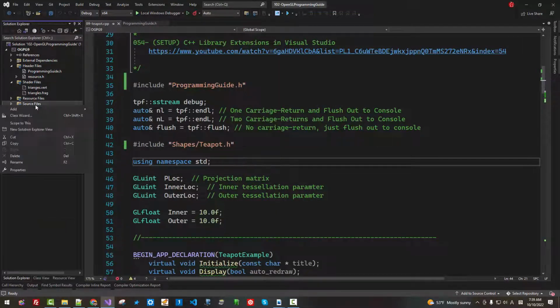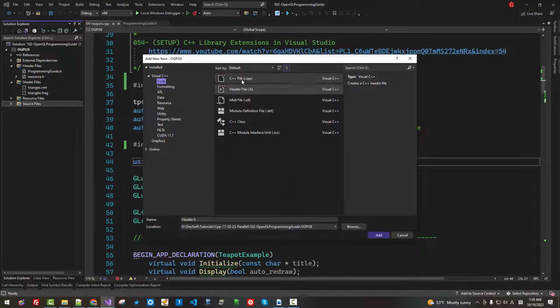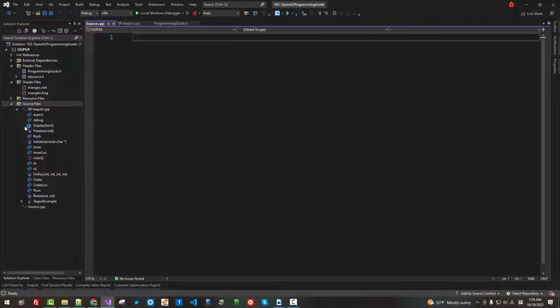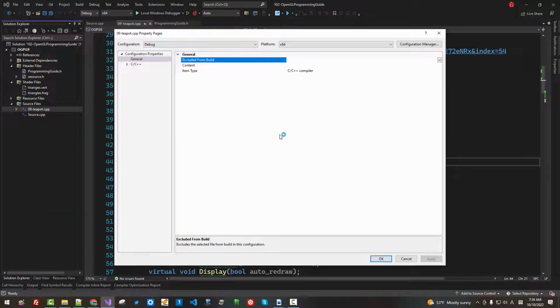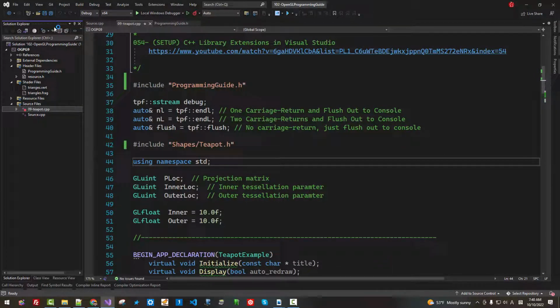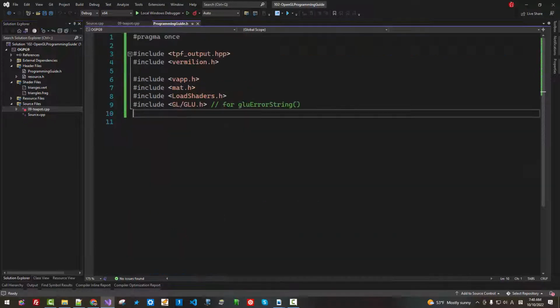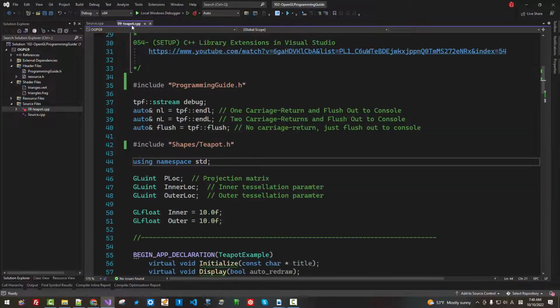We will add one more file, add new item, select CPP file. We will simply accept source. Click add. So we have two source files. We don't need this file. Properties, general, exclude from build. Yes. Click apply. Click OK. Now save all. I will close this file.